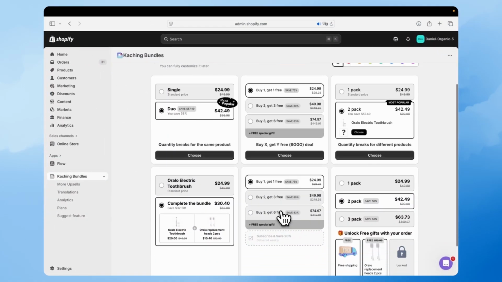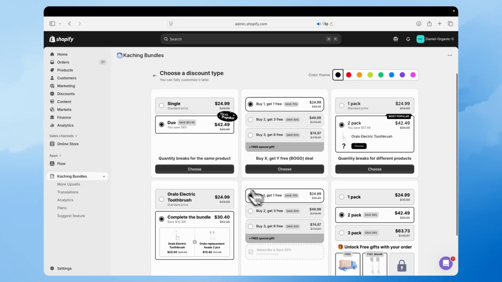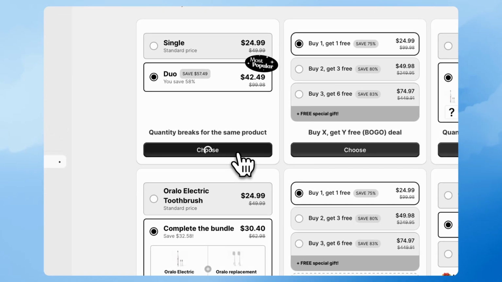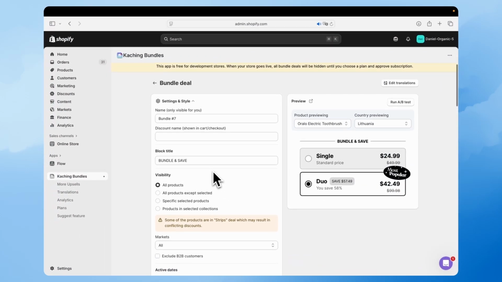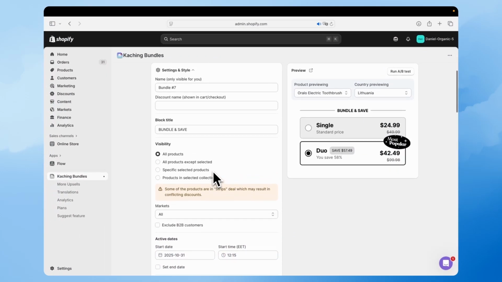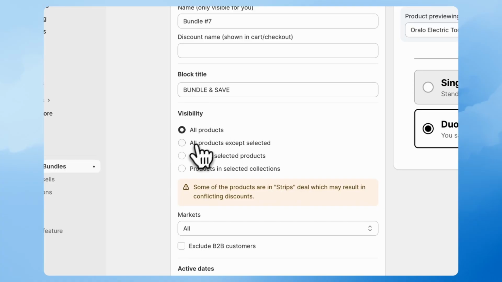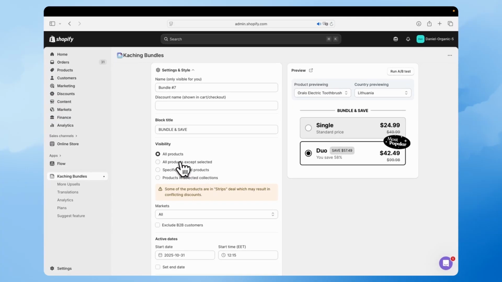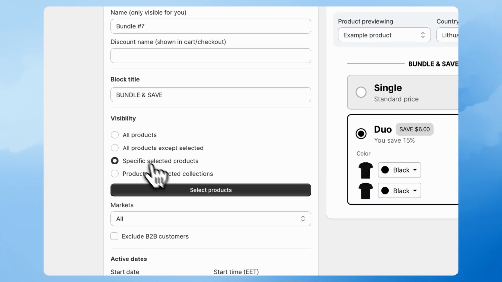There are several discount types to choose from. We'll keep it simple and use the most popular one, Quantity Breaks, for this example. Everything here is straightforward to set up. You can control where the bundle appears across all products except selected ones, only on specific products, or even within selected collections. Let's choose specific products and select the one we want.